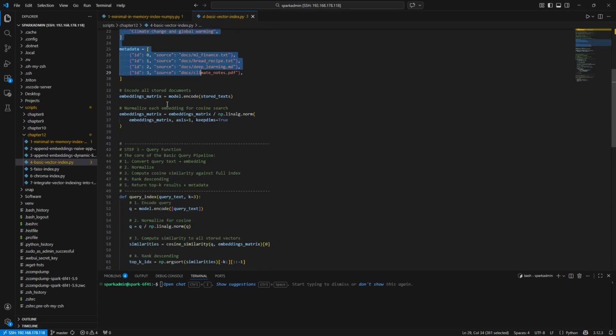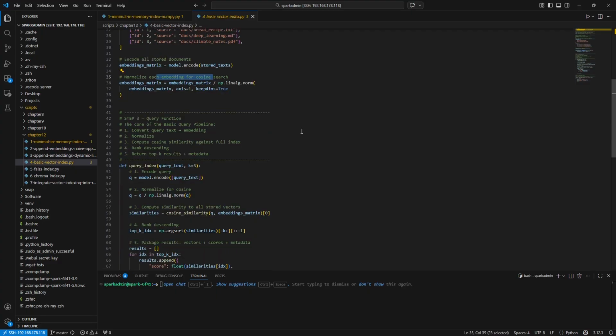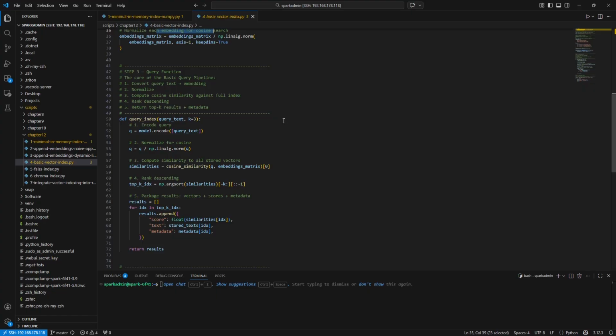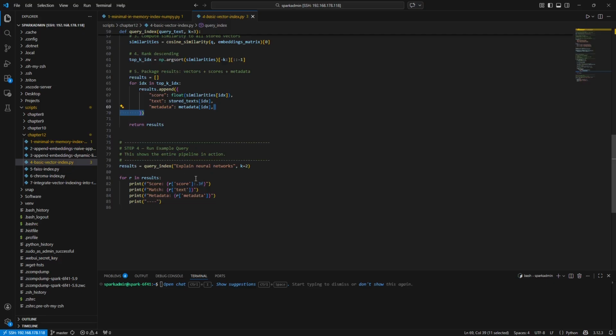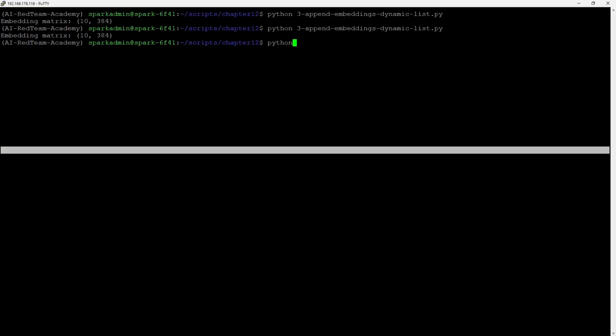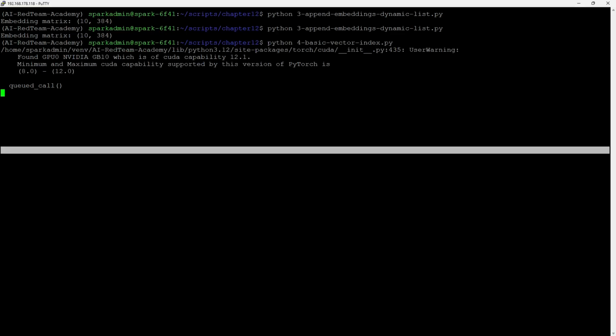We will encode all the stored documents, normalize each embedding for cosine search, and then we have the query function, which is the core of the basic query pipeline. So we will convert the query text to embeddings, we will normalize, we compute cosine similarity, then we will rank descending and return the top k numbers. And then our example query that we will run against this data is explain neural networks. And in the end, this will look like this, and this might take a few seconds.